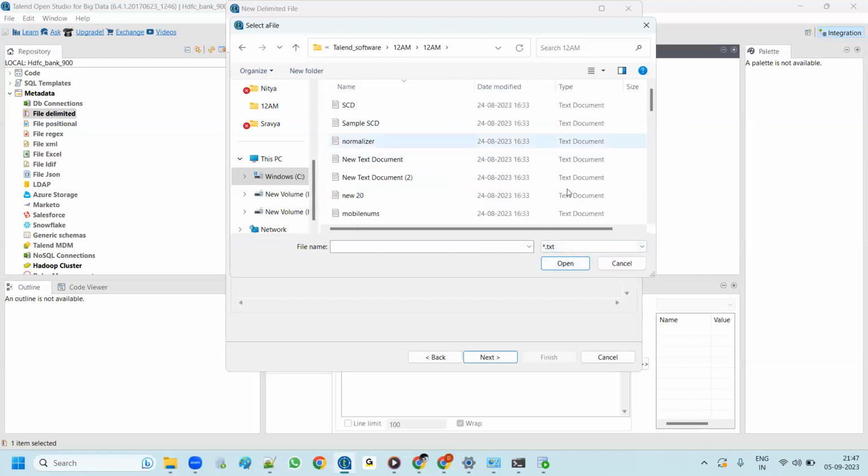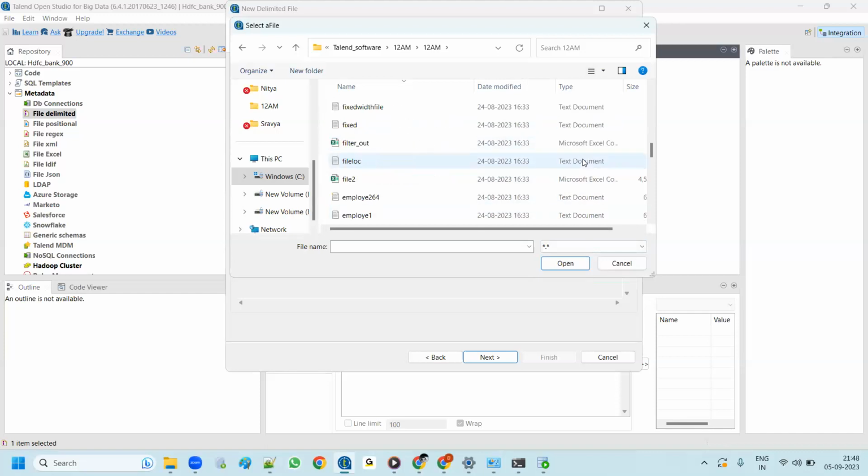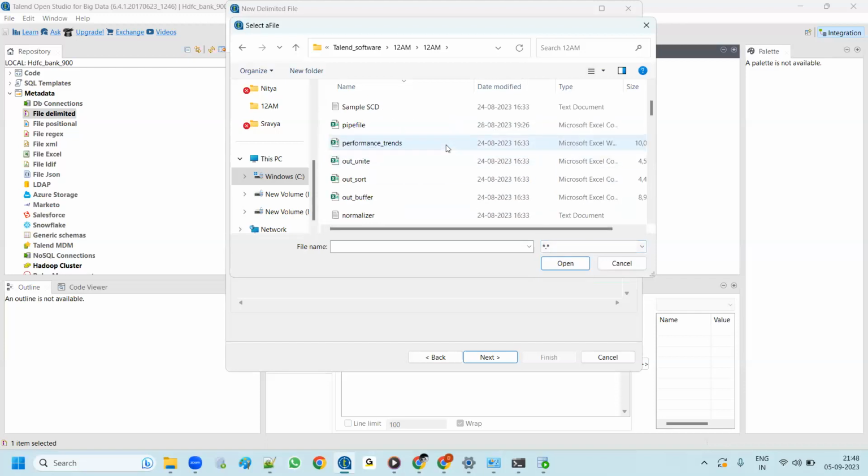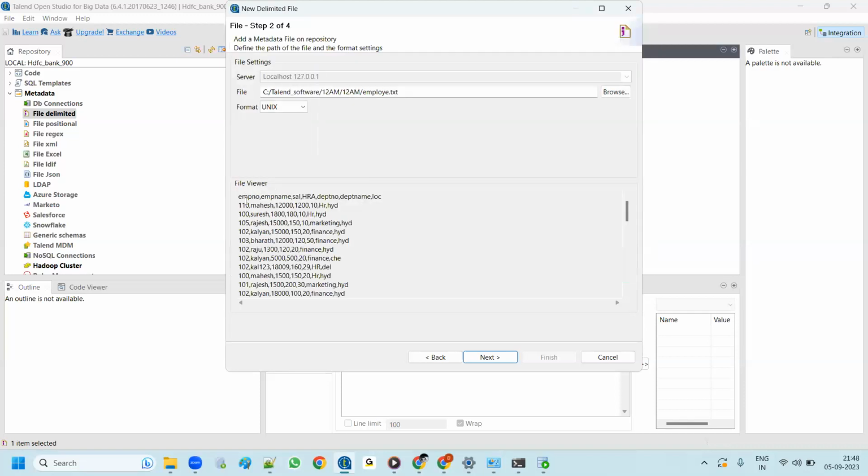Now here are the options. Star.txt means only text documents are visible. Star means all kinds of files are visible, whether text file, XML file or CSV file. We'll select star as the best practice. Now select our file. Just select the file and open.